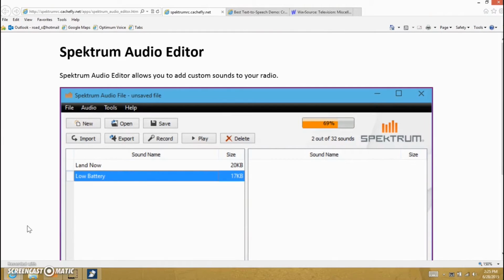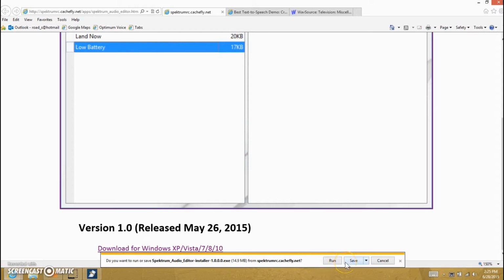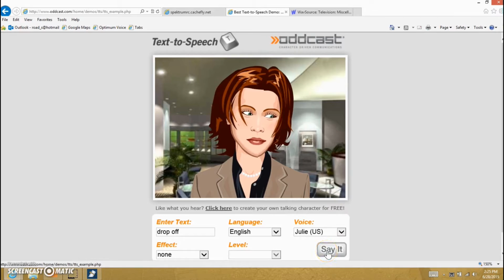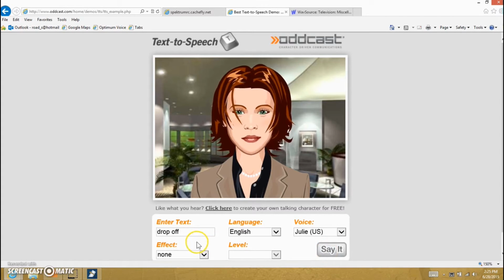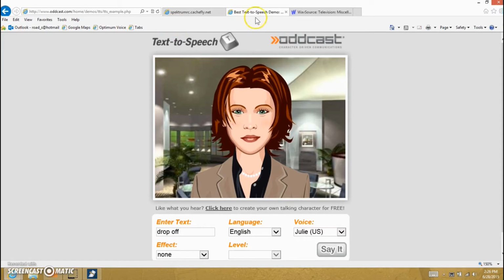Let's take a brief look around SpectrumRC.com, Spectrum Audio Editor for Windows PC only. Download 7, 8, or 10 by clicking on Run or Save As and run your file. It is very simple to go to the next page, find a text-to-speech known as Oddcast, and play a file for you. Over here you cannot save these files, but you can use the program of Spectrum Audio Editor to create your own file. We'll show you how simple that is to do in a few minutes.